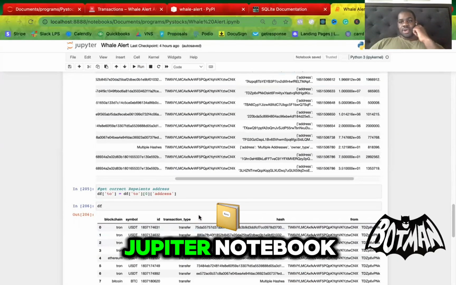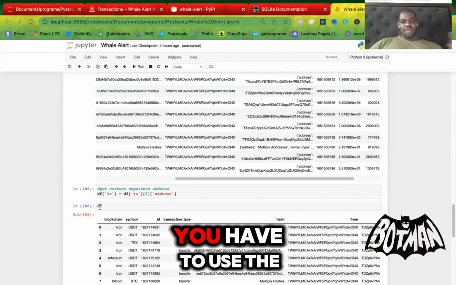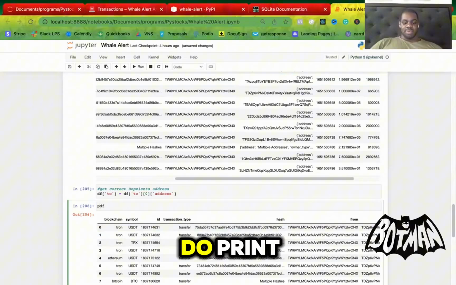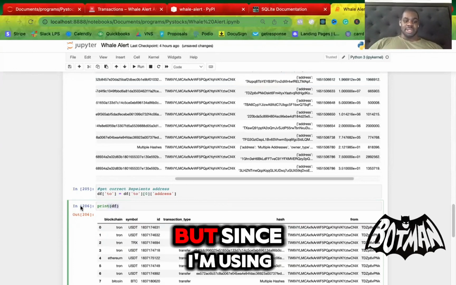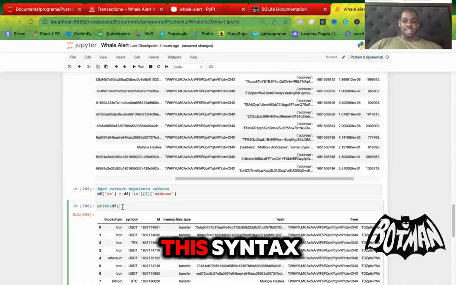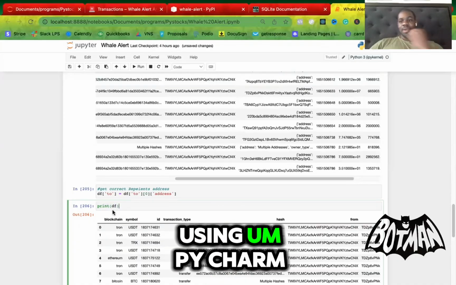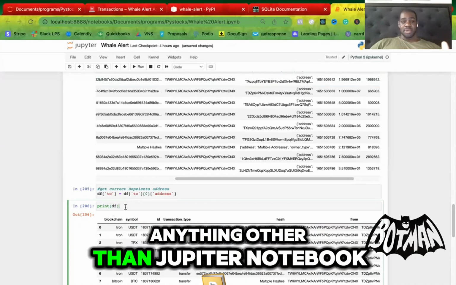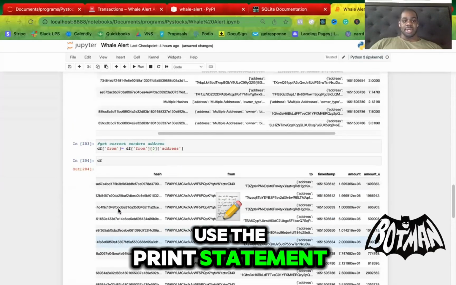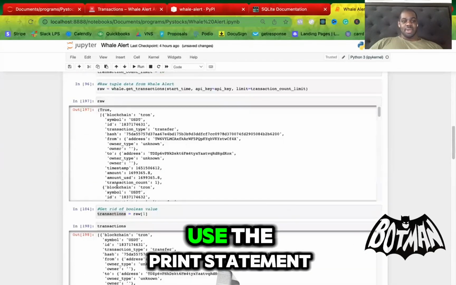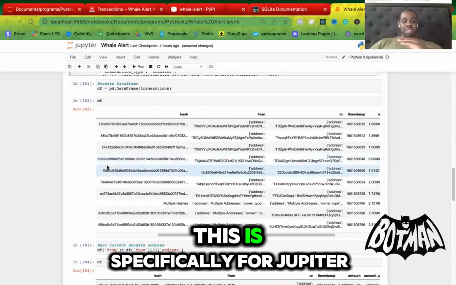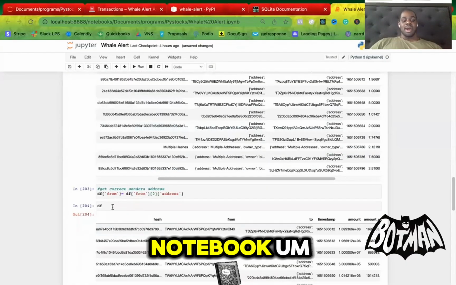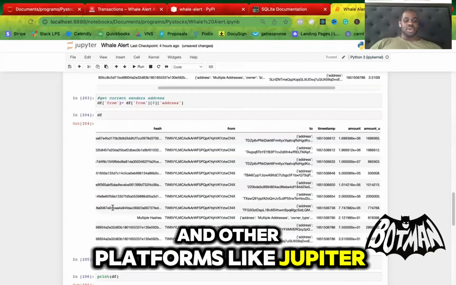Now, if you're not using Jupyter Notebook, I must mention that you have to use the print statement. So you would have to do print and this. If you're using PyCharm or VS Code, you would have to do print. But since I'm using Jupyter Notebook, I don't have to use the syntax. If you're using PyCharm or anything other than Jupyter Notebook, you would have to use the print statement. For all of these, you would have to use the print statement. Same thing with raw. This is specifically for Jupyter Notebook and other platforms like Jupyter Notebook, all right?